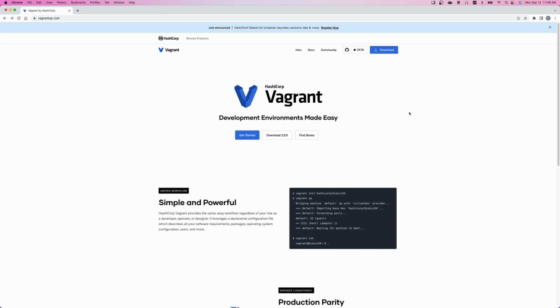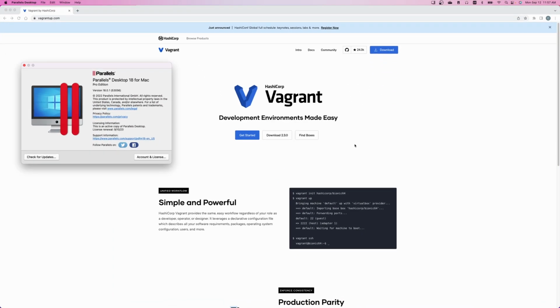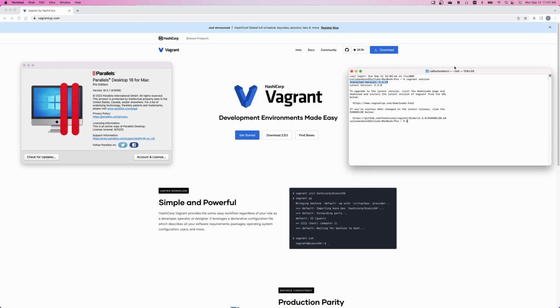Firstly, you'll need a virtualization provider such as VMware, VirtualBox, or others that are out there. For this video, I'm going to be using Parallels Desktop for Mac. Secondly, you'll need to install the Vagrant CLI on the machine from where you'll be launching your virtual machines. I already have Vagrant installed and I'm using this version of it. Once you have the virtualization provider and the Vagrant CLI installed, we can move on to the next section.